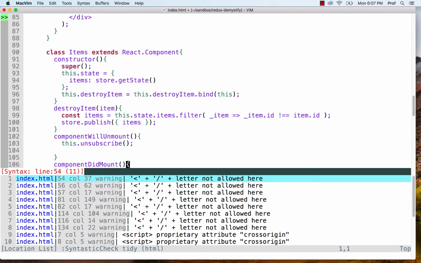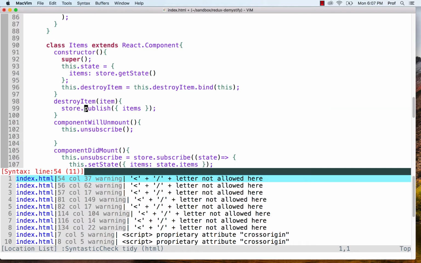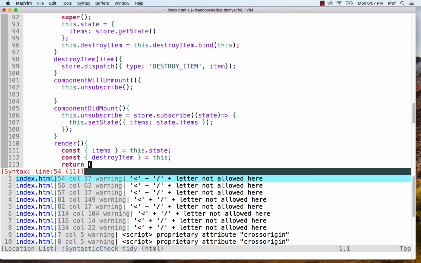When we end up going to destroy an item here, we don't have to worry about doing the filtering. What we can end up doing is we could tell our store, we want to dispatch to you. And what do we want to dispatch? Our type is going to be destroy item. And the item that we're going to destroy is this item. So every time we dispatch, we end up sending an object which has a type and some other data.